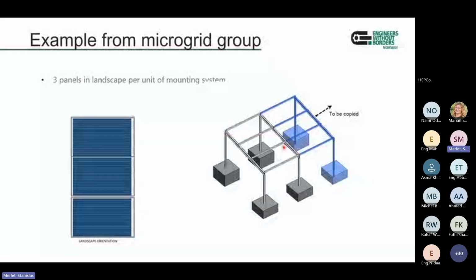And then you repeat it. This is an example of a microgrid group where you have 3 modules in a landscape orientation, and then you repeat it. This is quite heavy. You have a lot of ballast. You have like 4 blocks for 3 modules. But depending on the location, depending on the wind conditions and everything, it can be a solution also there.